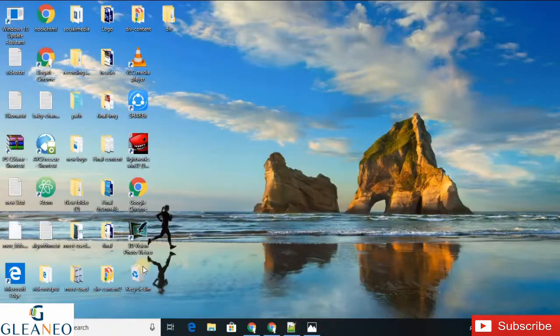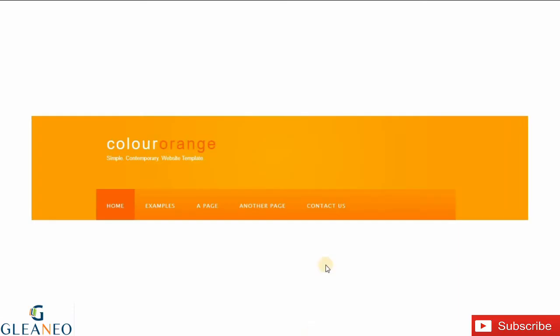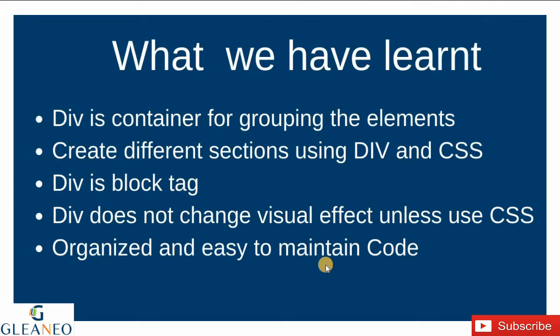So what we have learned today: we learned div is a container for grouping the elements, and you can create the different sections using div and CSS. Div is a block tag, which means the content before and after the div would be displayed on separate lines. Div doesn't change the visual effect unless we use CSS for that div, and after using the div, it's organized and easy to maintain your code.